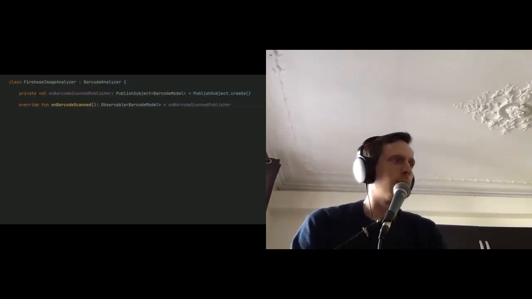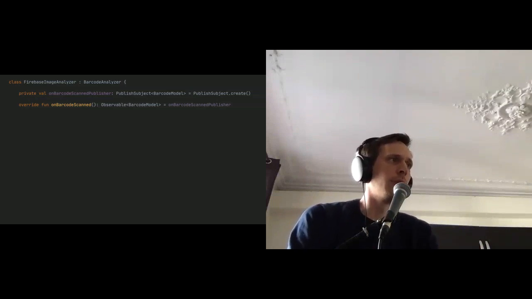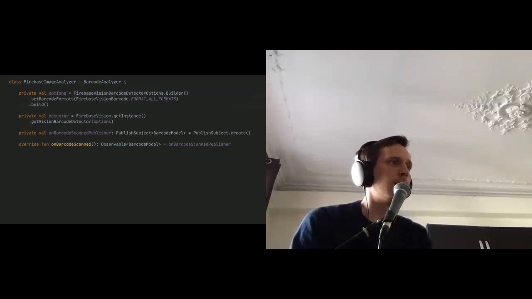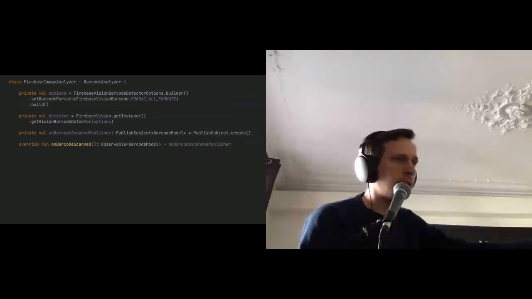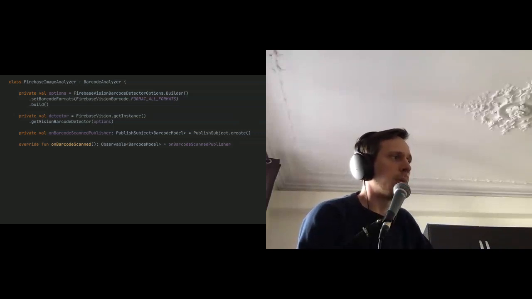So basically, it's kind of the same thing as before. We are creating a Firebase image analyzer. So it's not a zebra crossing image analyzer anymore. So we have to implement the on barcode scan. And then it's quite straightforward here. What you have to do is create options. So in this case, I'm setting format all formats, which is not good because it means that as soon as I get a bitmap, then I will try to apply all the algorithm. So if I'm setting some subset of symbology, then it will be faster for me.